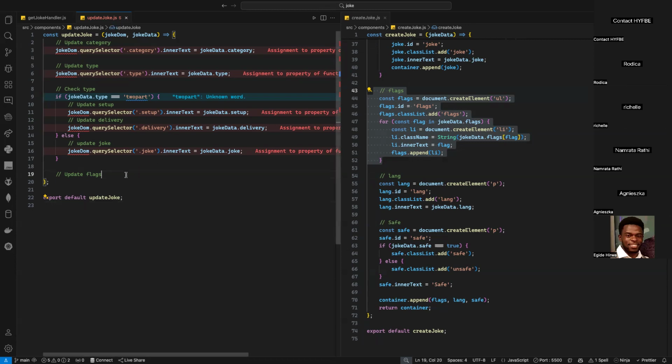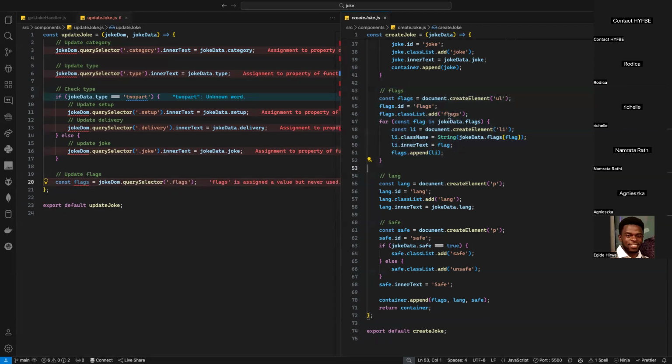Okay, now I need to update the flags here. First, I need to grab the flag, of course, right? So I need to select the flags. How can I select the flags? Well, that's my flags. DOM.querySelector flags. Why flags? Because it has a class called flags, as you can see. Remember, the flags is an ordered list, as you can see.